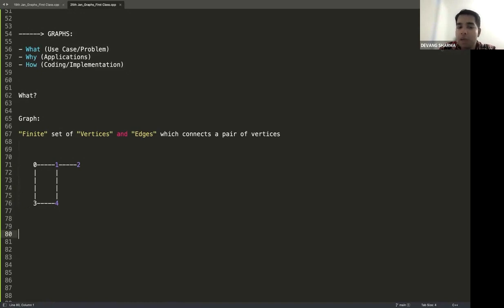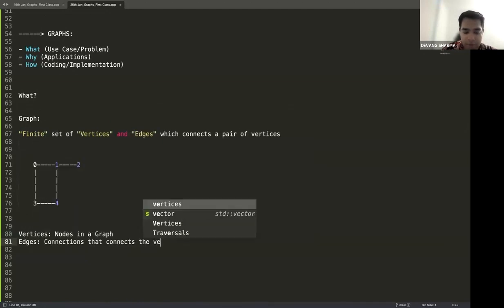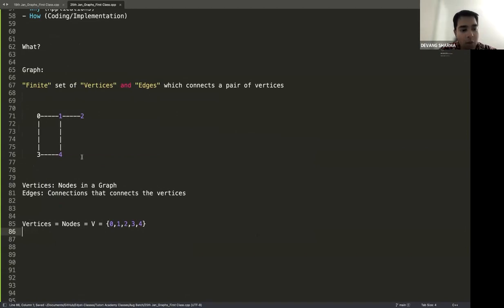Now, what are these terms, vertices and edges? What do we mean by that? When we say vertices, we are talking about nodes in a graph. And when we say edges, we are talking about connections that connect the vertices. Okay. So these vertices are going to be nodes. Those are going to be 0, 1, 2, 3, 4. These are my vertices. Vertices means nodes in a graph. And edges means the connection that connects the vertices.